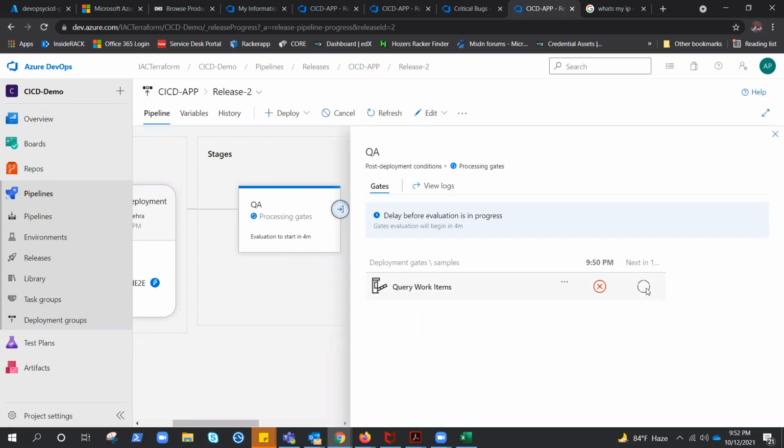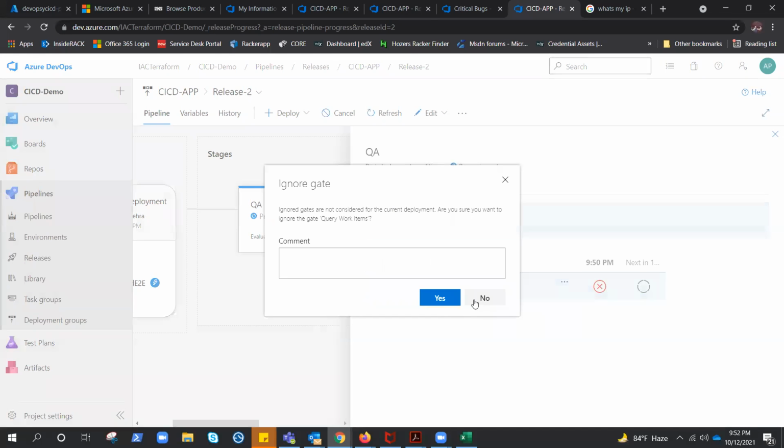Right, there must be an option which could say ignore gate. In case you are aware why the bug is there, or in case you know the bug has been fixed but it has not been resolved in the work item, or maybe you are doing the development or testing, you can use this. Let me use that instead of waiting 5 more minutes.